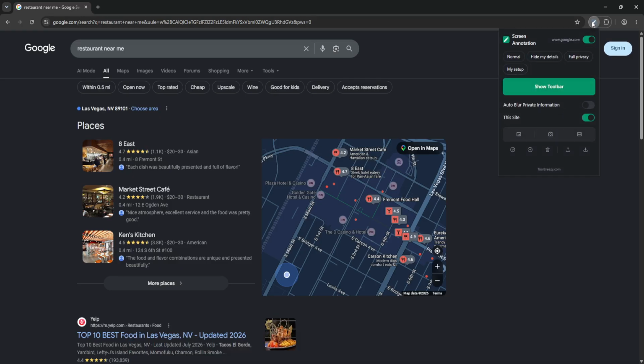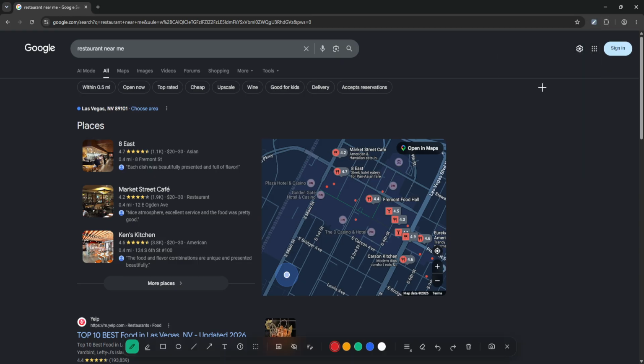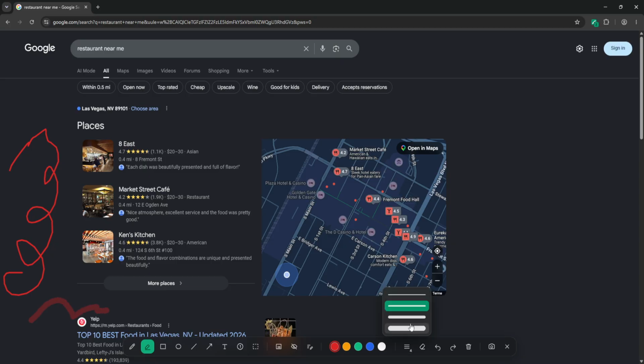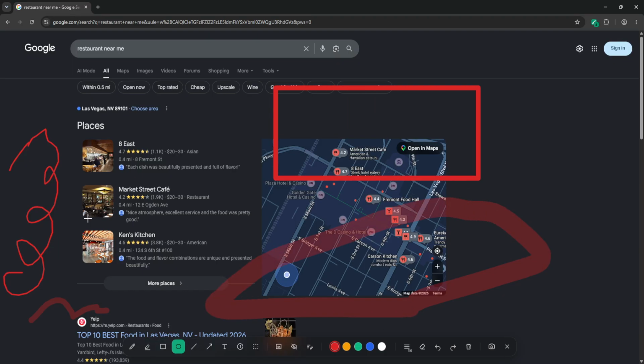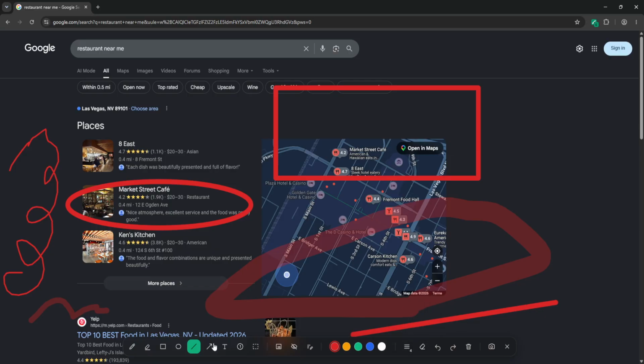First things first, we're gonna click on the extension and we're gonna put show toolbar. And then we could draw, right? We could use a highlighter. Over here, we can make it thicker. Okay, we can make boxes. We can make circles. We can make lines. And then we can make arrows pointing at this. We could have text. Hello. And we could have step 1, step 2, step 3, step 4, step 5.